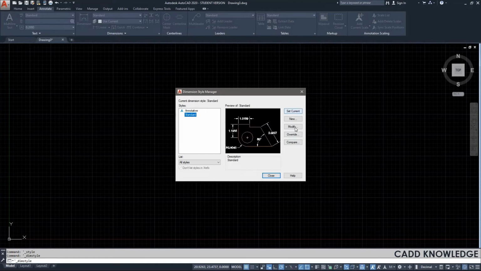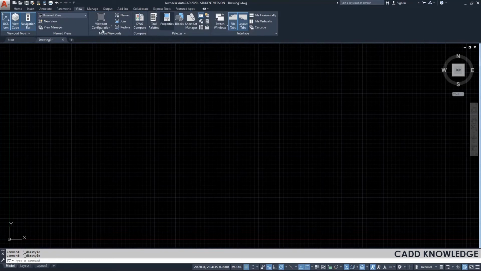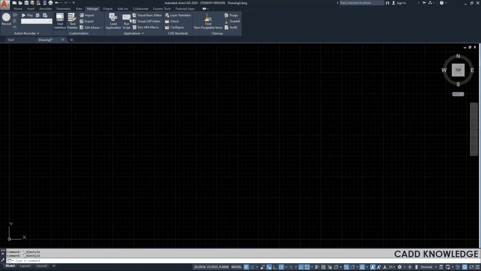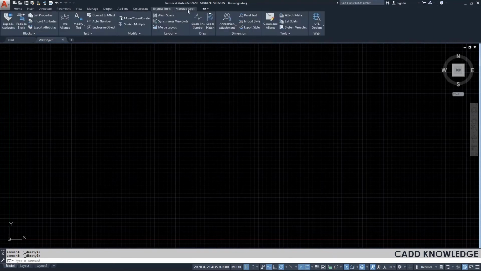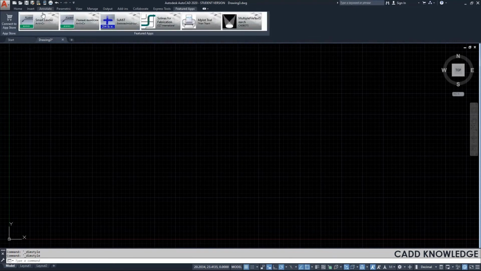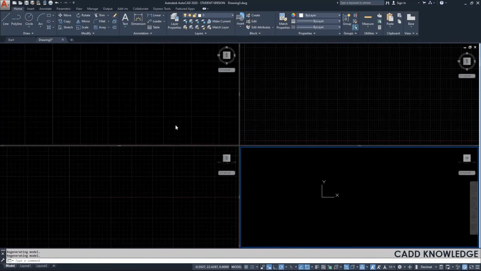Then you can modify, and you can make the new one also. Okay, and another is parametric view. We can use the view options from here: manage, output, add-ins, collaborate, compress, featured apps. You can use them if you want. Okay, then you can go here, and you can find many options here.